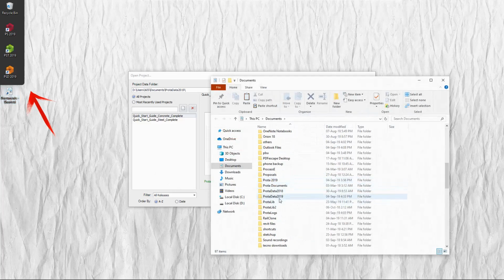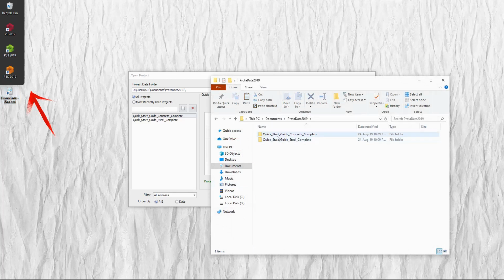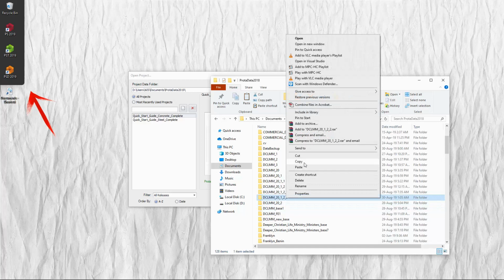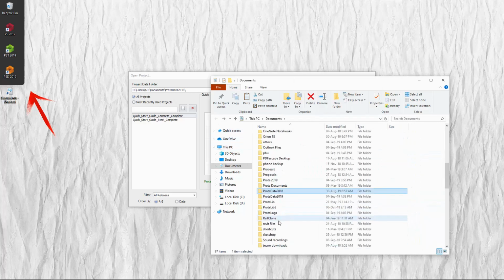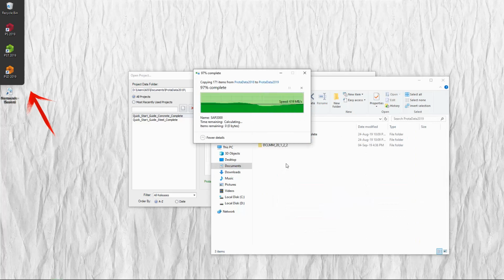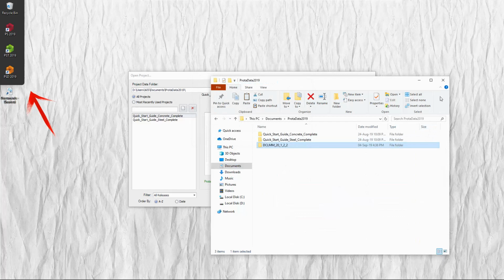I'll access my documents, which is Prota Data 2019, and I'll see the list of projects. Now, perhaps I was working previously in 2018 before I got the 2019 installation. To copy projects from 2018 to 2019, all I need to do is come back to my documents, locate the project I want to copy, just select, copy the project, and move it to Prota Data 2019, and I'll wait for it to load. And when it's done, I can close this.